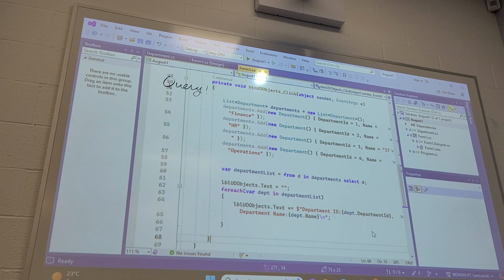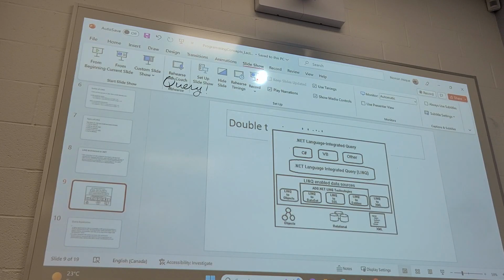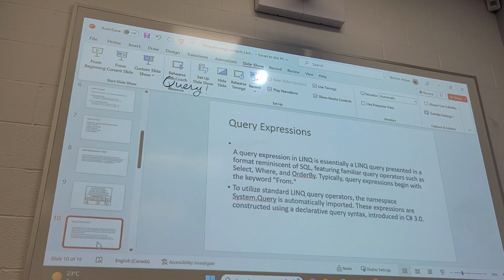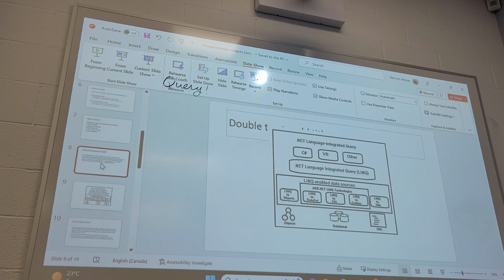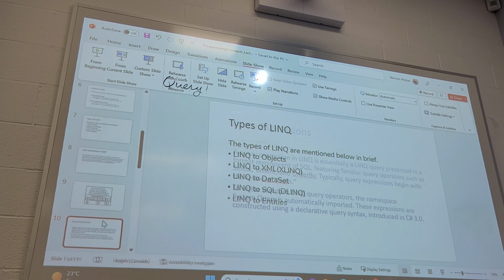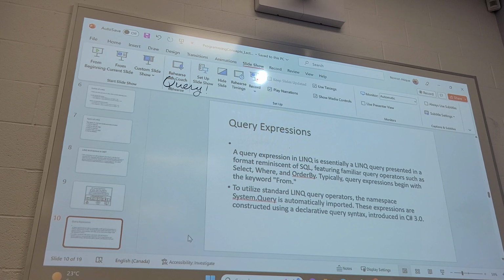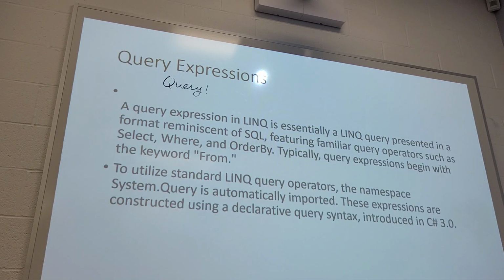Let's go back to our slides and look at some more. So we have just looked at some of the aspects of that one. We'll look at, as I told you, different types of data that we have. Let's start from this slide. So query expressions. What are query expressions?